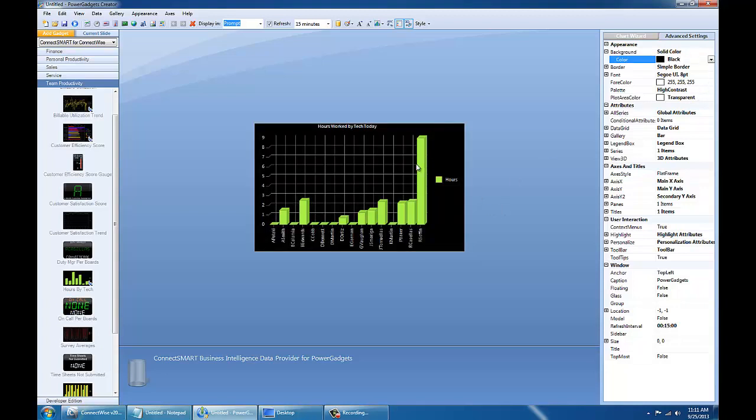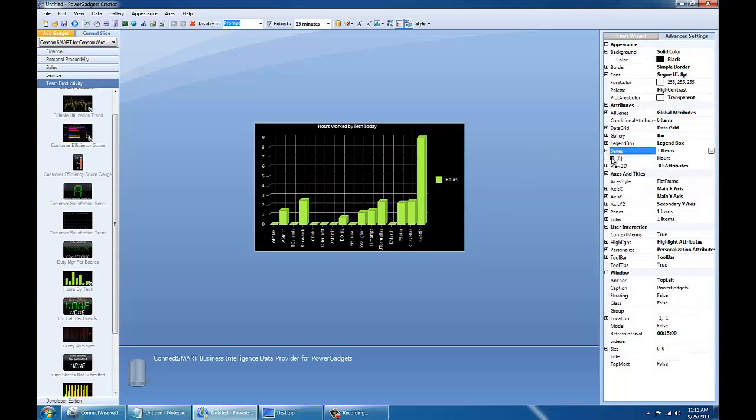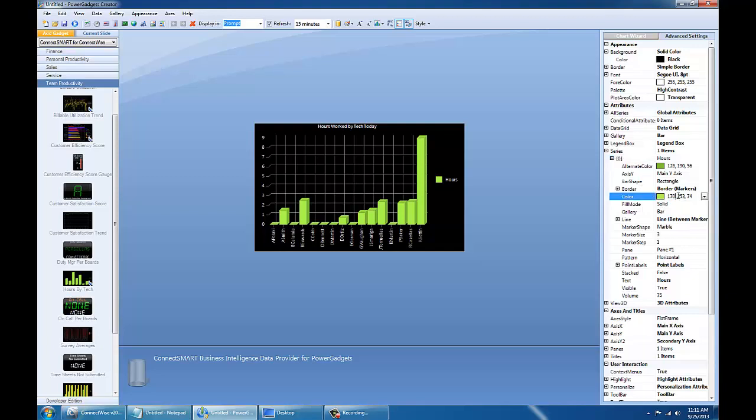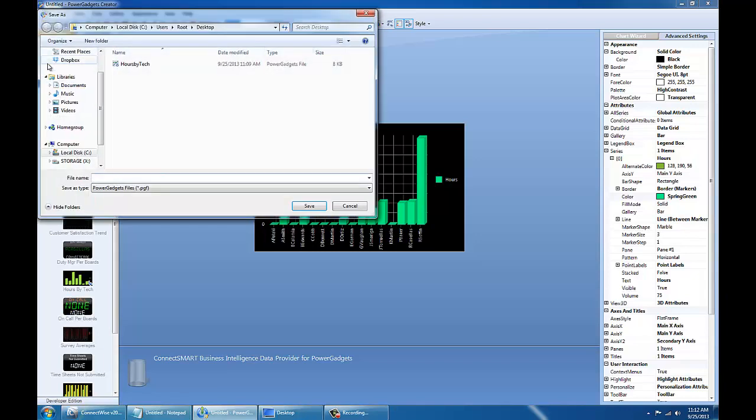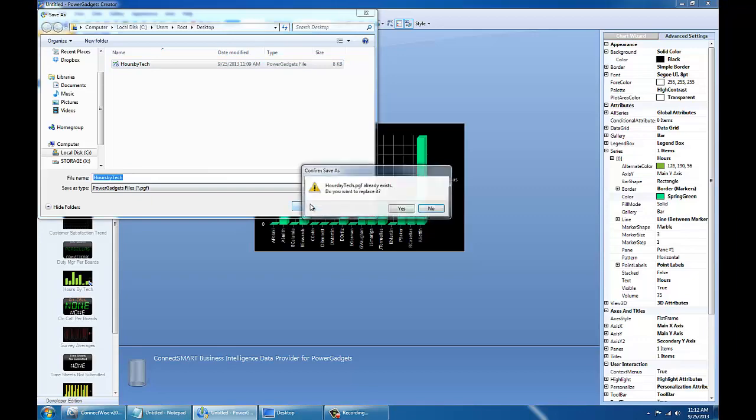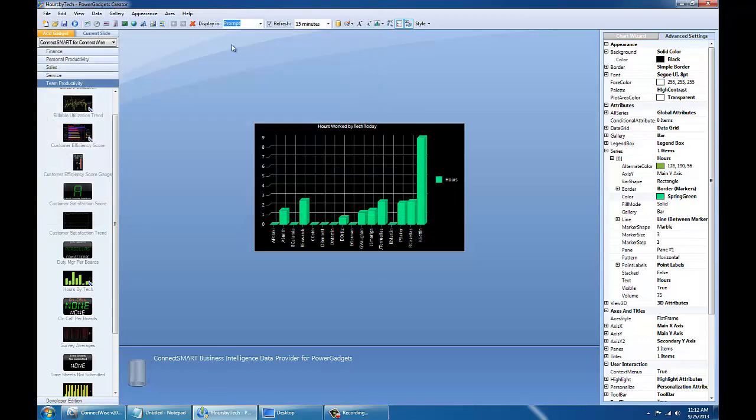Lastly, we could change this color here to something different. We could go to Series, go to your color here, and just select a color from the options, say about a spring green today in the fall. Then you want to do a Save As, and we'll just dump it on the desktop as Hours by Tech, and click Save. So now we've got a gadget.